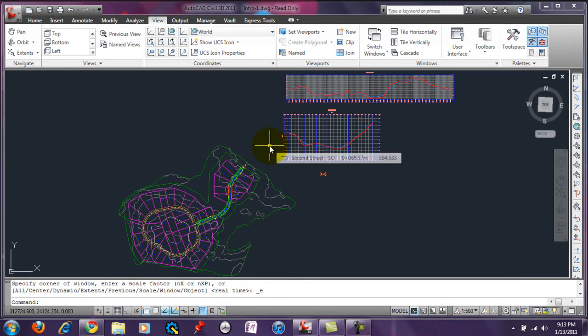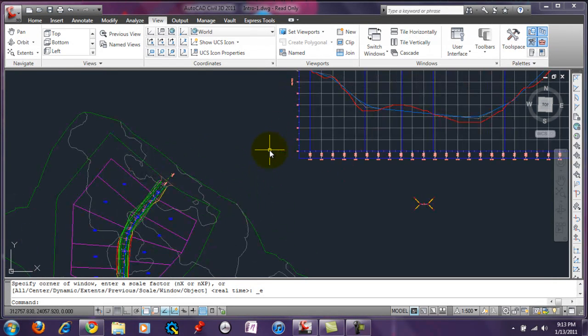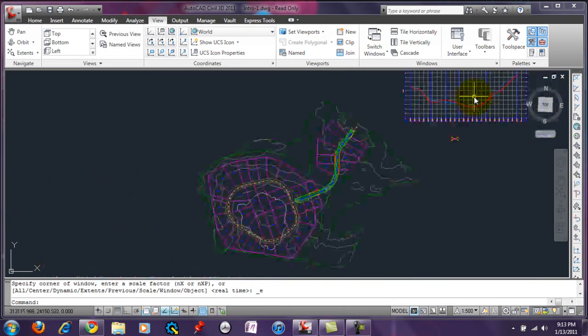My favorite way of zooming in and out is by, again, using the scroll wheel on your mouse. If you scroll down, you'll zoom out. If you scroll up, you'll zoom in. And wherever your cursor is, that's the direction that it zooms in and out.